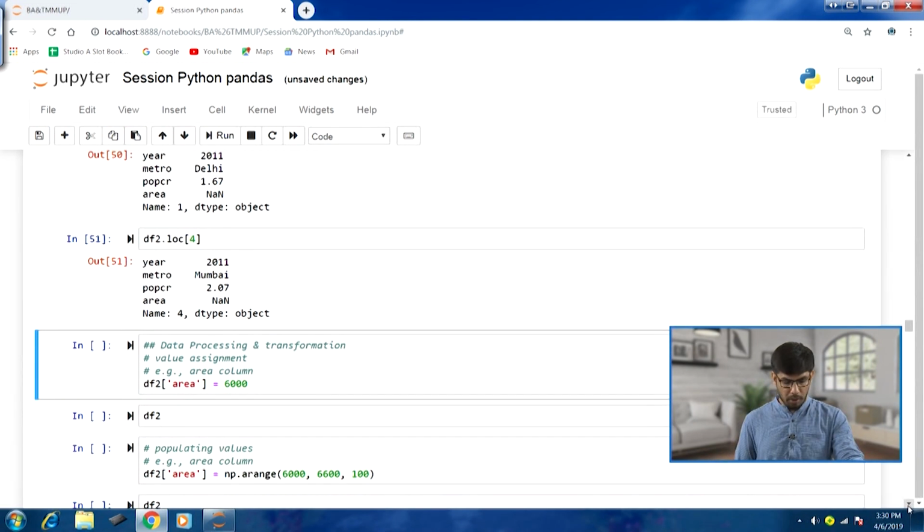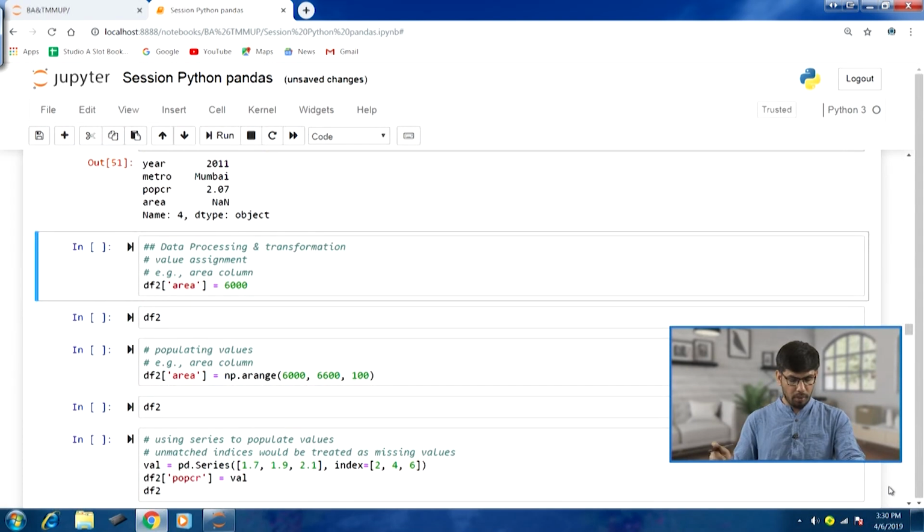Let us now talk about another aspect of these data structures. We will focus on the data processing and transformation aspect, how processing and transformation can be performed using these series and data frame objects. We will take a few examples.